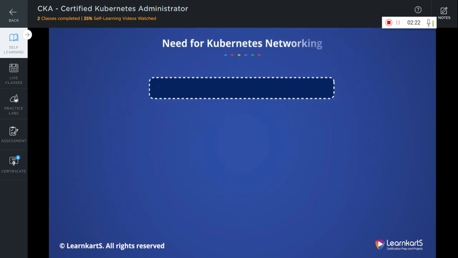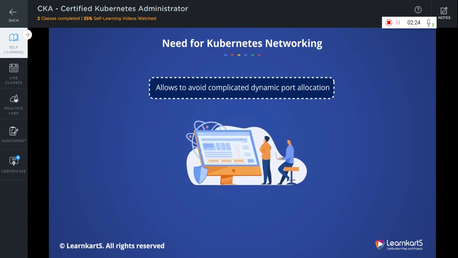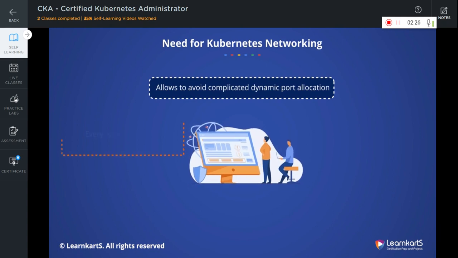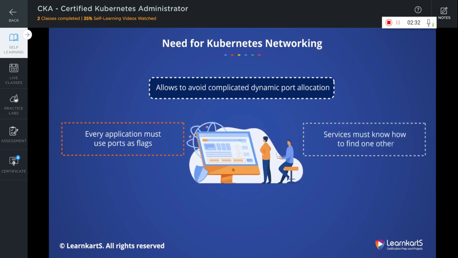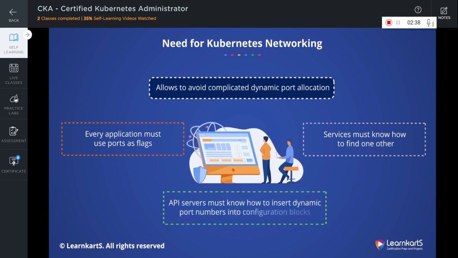The system is complicated by dynamic port allocation. Every application must use ports as flags. Services must know how to find one another. API servers must know how to insert dynamic port numbers into configuration blocks. Instead of dealing with this, Kubernetes uses a different method.